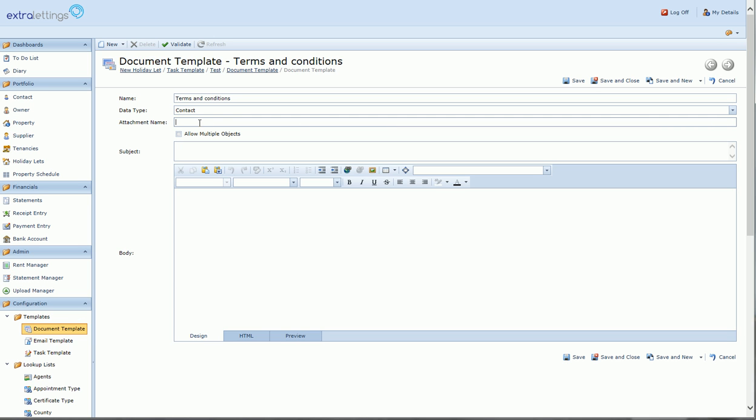The attachment name is the name of the attachment when it's sent as a PDF to the user. I'll keep it the same. To allow multiple objects is to allow multiple lines on a statement, for example, or multiple property pictures. Rather than just picking up single fields, it will see there are multiples and it will add them in. Subject.